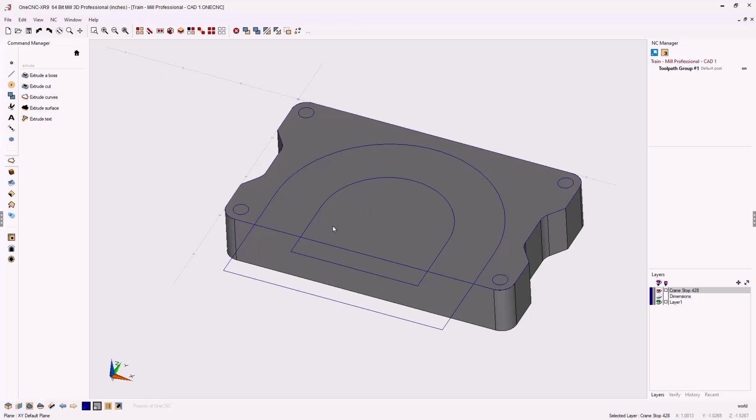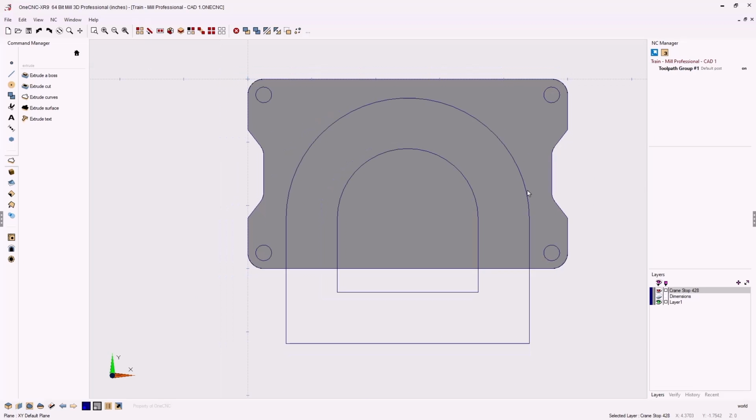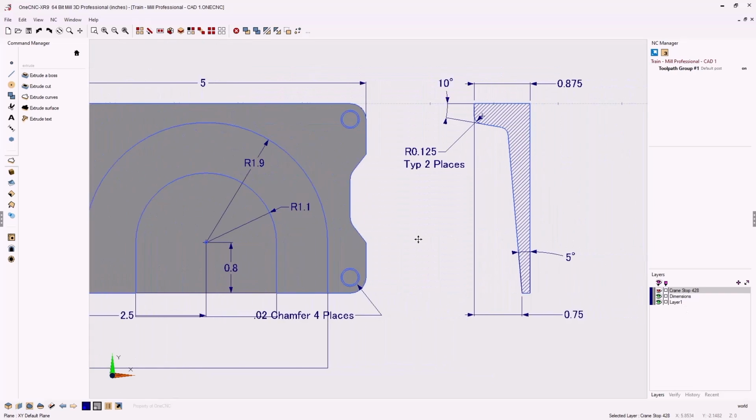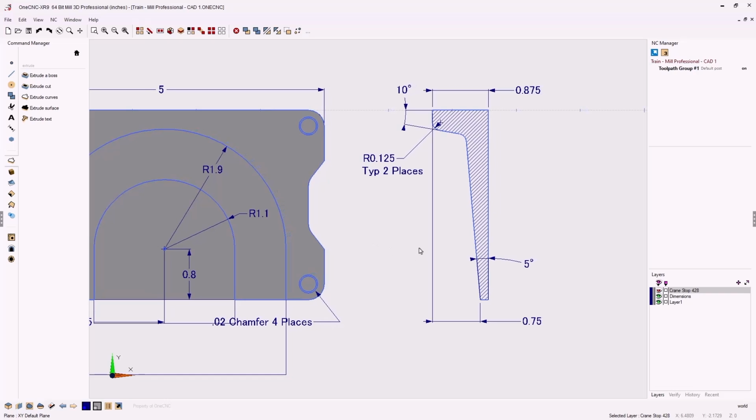Now let's take a look at using this closed boundary to cut into the solid model. I'm going to hit the spacebar twice to quickly go into our CAD view. Let's turn our dimension layer on, and let's see how deep we need to extrude cut into the solid model. It looks like we need to extrude cut 750 thousandths with a taper of 10 degrees.